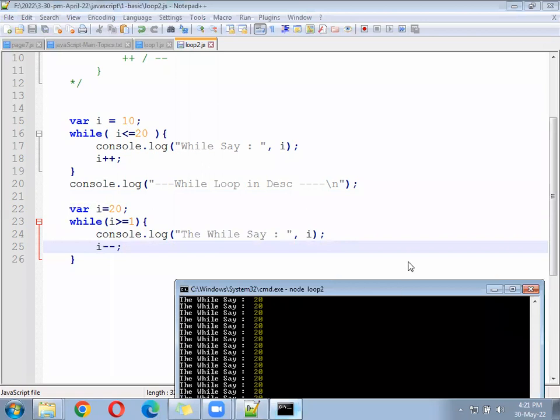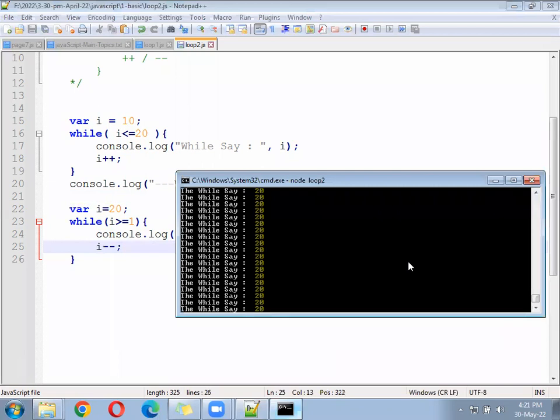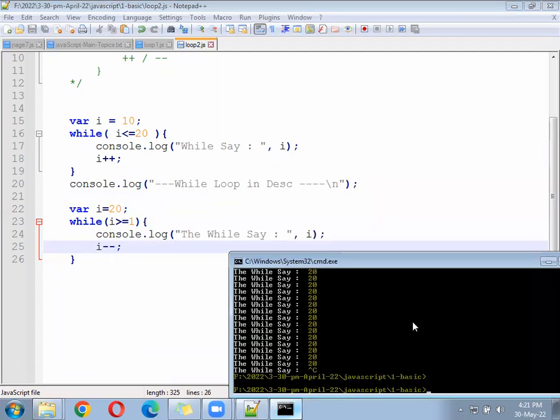You have to press Control C 2 times. Control C you press, it will stop.